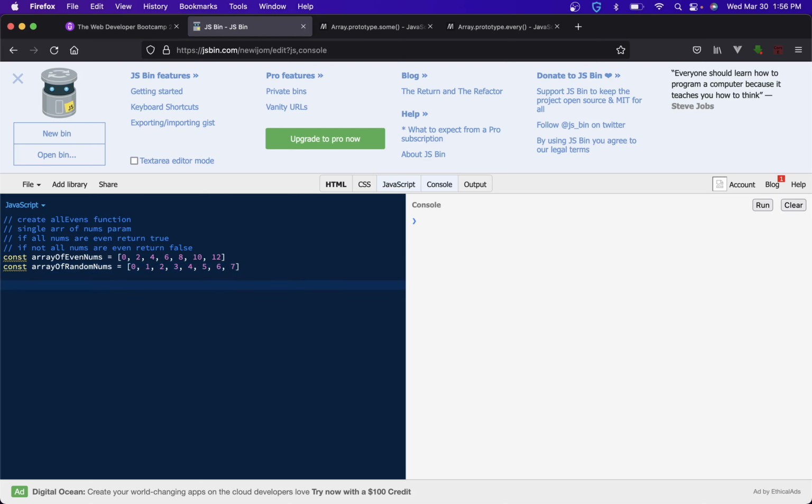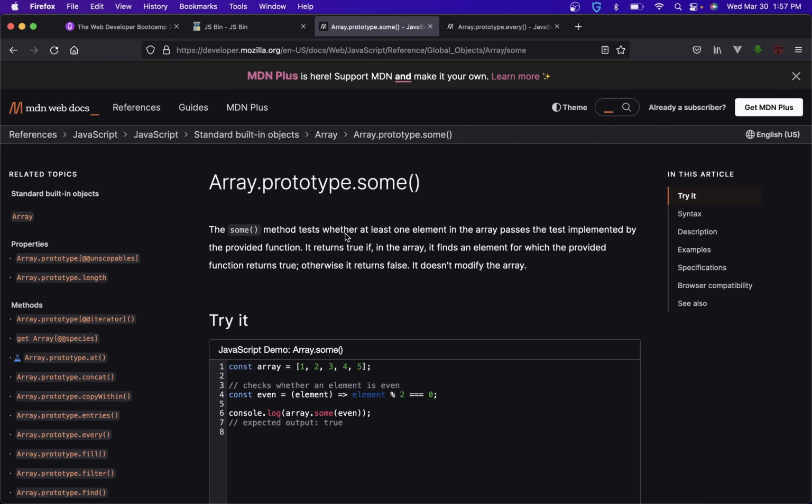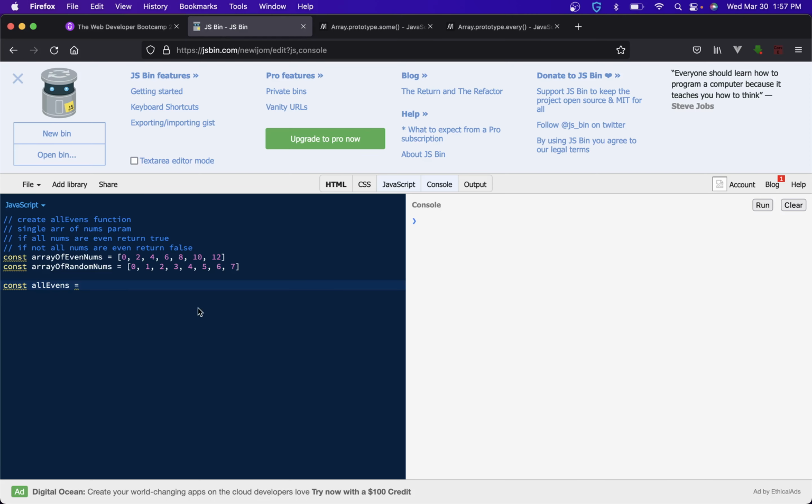Okay, so let's just make sure we really do understand what dot some and dot every are. So we'll just do allEvens. And let's go over the dot some first. So again, dot some just checks as long as one element passes, we'll get true. So we'll do array of random nums dot some. And then just like everything else, we have our callback. And then here, we'll do num modulo 2 equals 0.